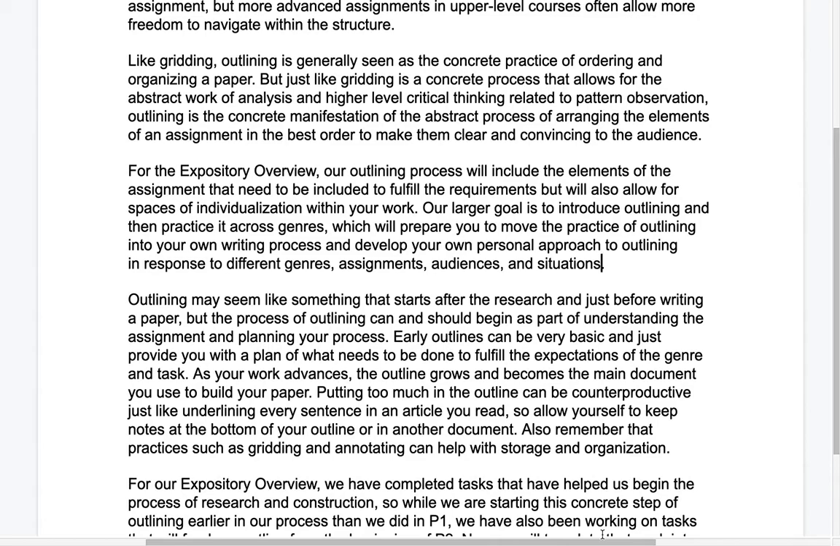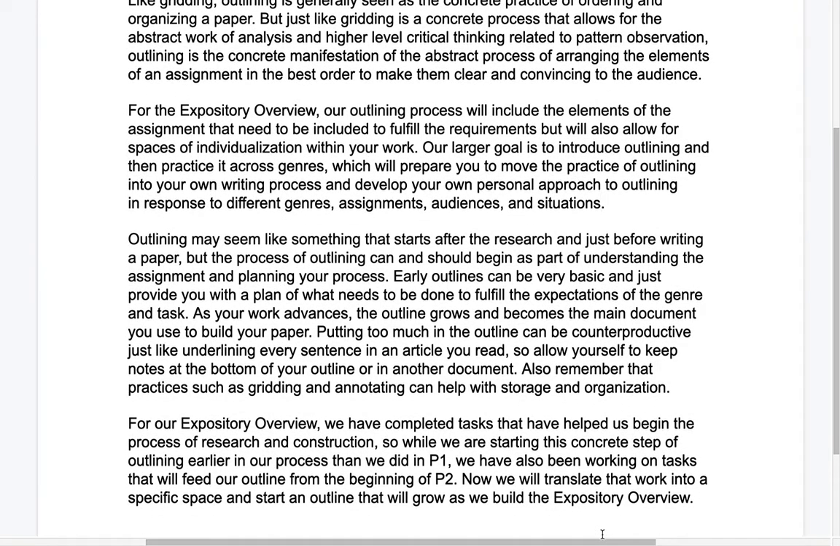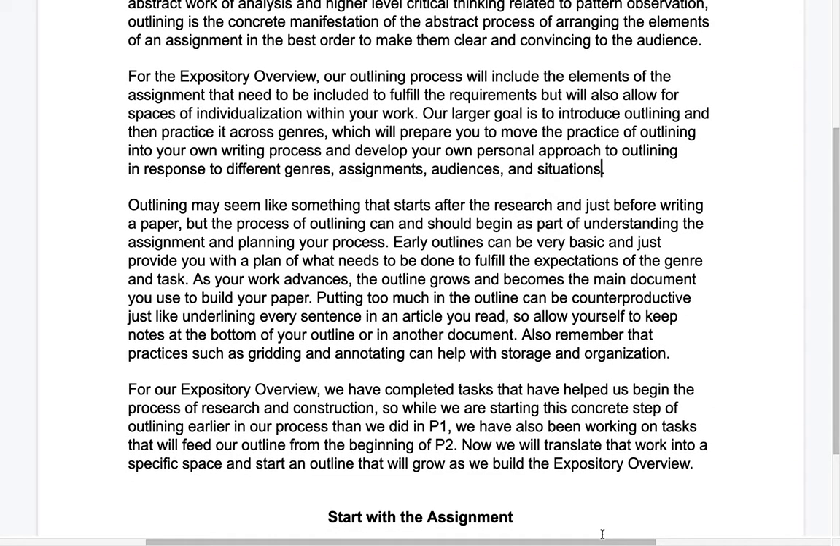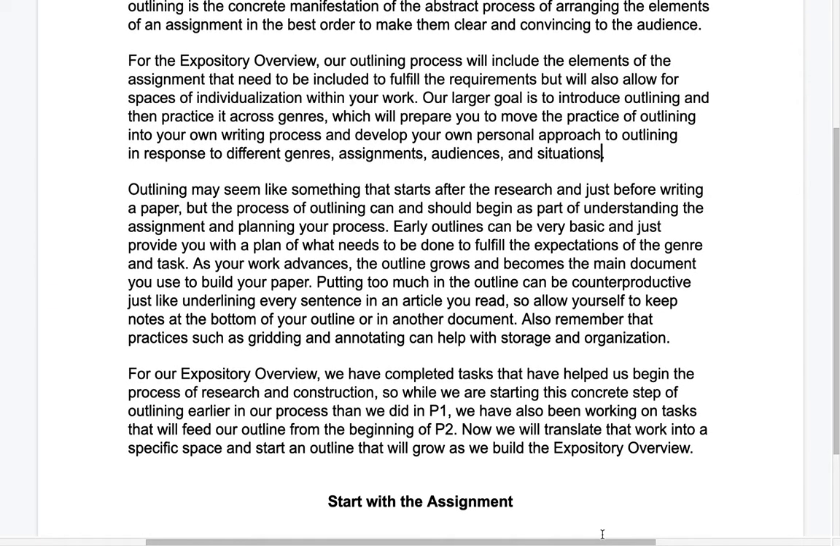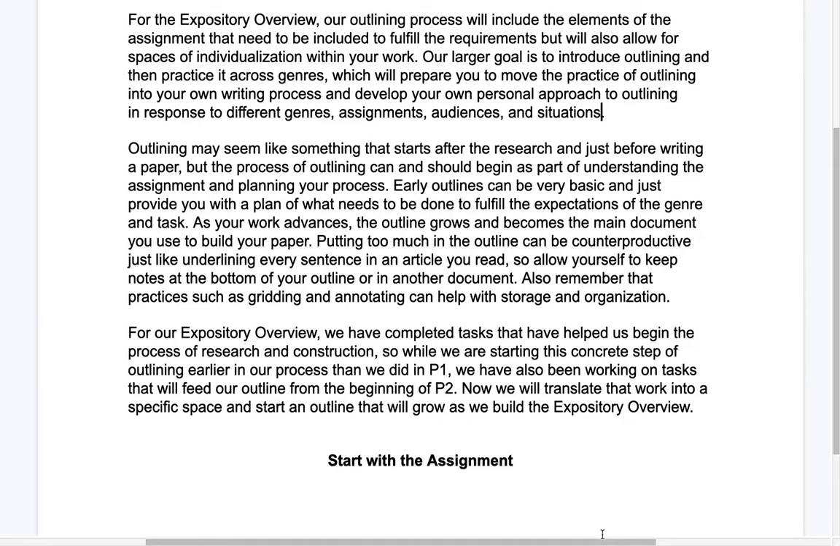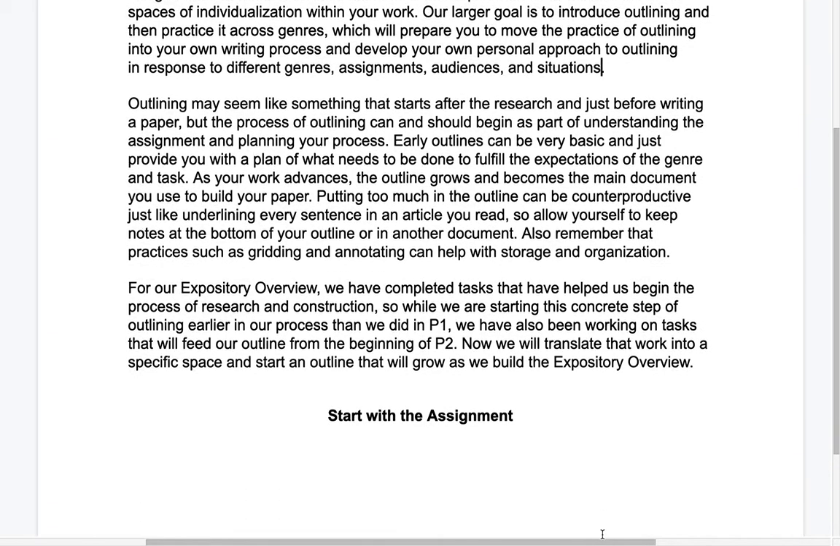For the expository overview, our outlining process will include the elements of the assignment that need to be included to fulfill the requirements, but will also allow for spaces of individualization within your work. Our larger goal is to introduce outlining and then practice it across genres, which will prepare you to move the practice of outlining into your own writing process and develop your own personal approach to outlining in response to different genres, assignments, audiences, and situations.